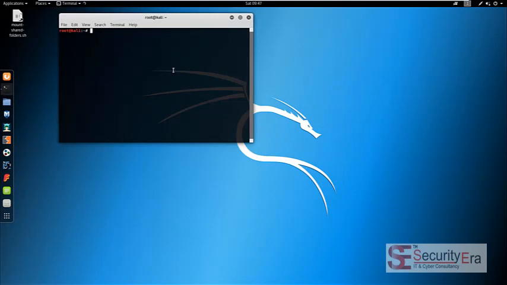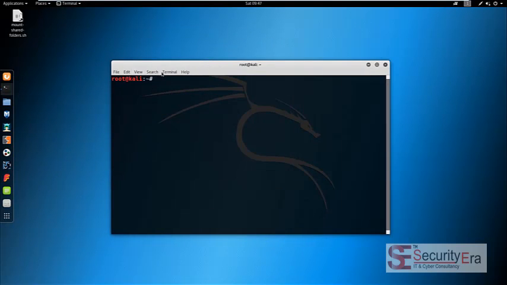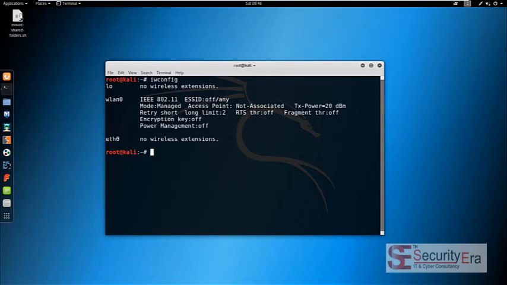So I'm going to open the terminal, and what we need to do first is enable monitor mode again, because if I do iwconfig, as you can see, every time I turn off this virtual machine it resets the wireless card back to wlan0 with mode managed. So to get it back to monitor mode, I need to do airmon-ng start wlan0.